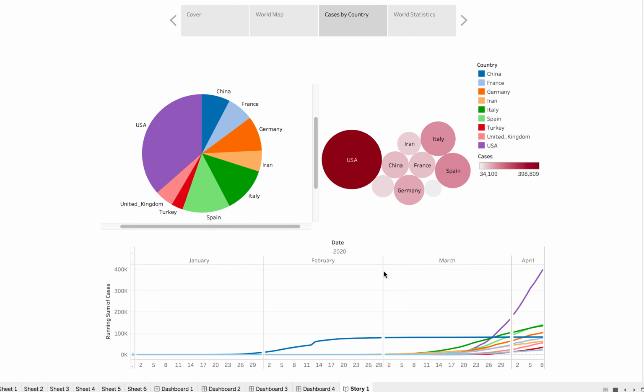All right, the next dashboard that I created was this. It shows sort of the share of cases by country, and the top graphs are for countries that have more than 20,000 cases. As you can see, the US has the most as of right now. And on the bottom, this is the chart that shows total cases for each country starting in January.